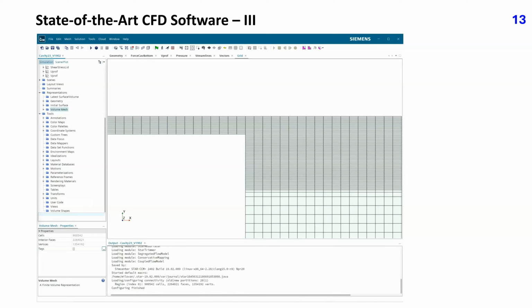Backward compatibility is guaranteed. I have recently opened a simulation file created 12 years ago and it ran without problems. However, the results were not exactly the same because the discretization methods have slightly changed during these 12 years.